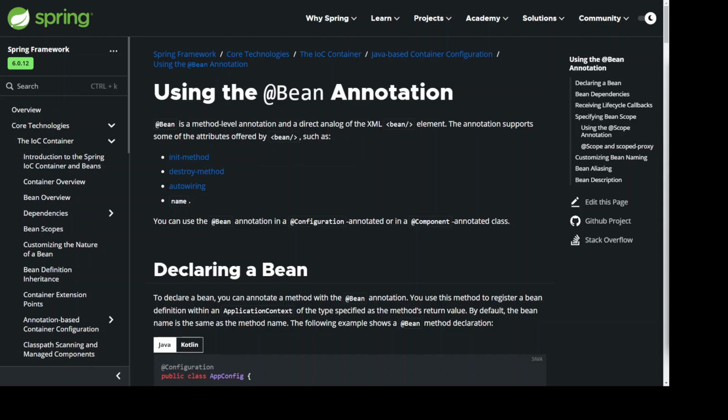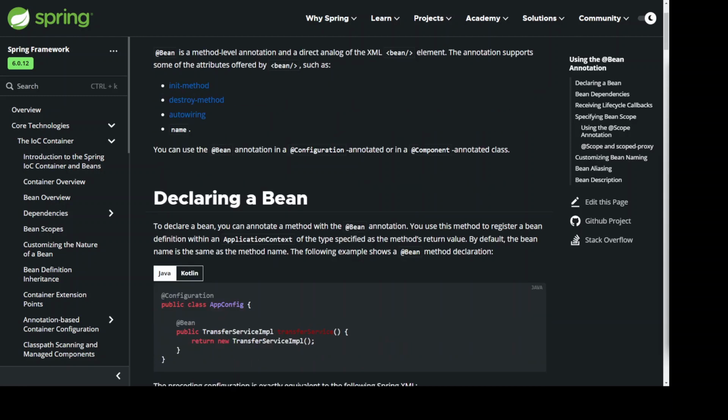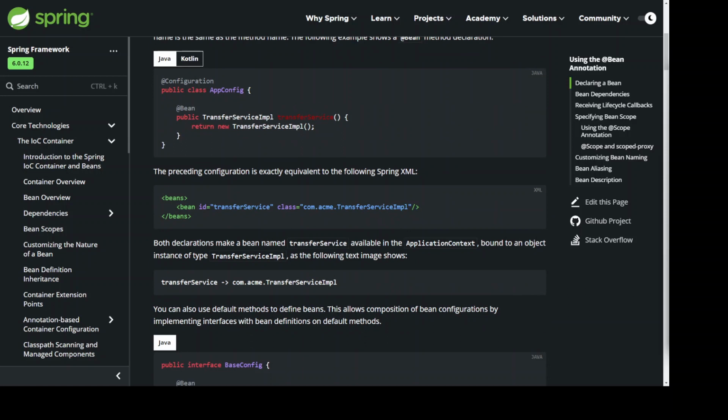The following example shows a @Bean method declaration. @Configuration public class AppConfig { @Bean public TransferServiceImpl transferService() { return new TransferServiceImpl(); } } The preceding configuration is exactly equivalent to the following Spring XML. Both declarations make a bean named transferService available in the ApplicationContext, bound to an object instance of type TransferServiceImpl, as the following text image shows.